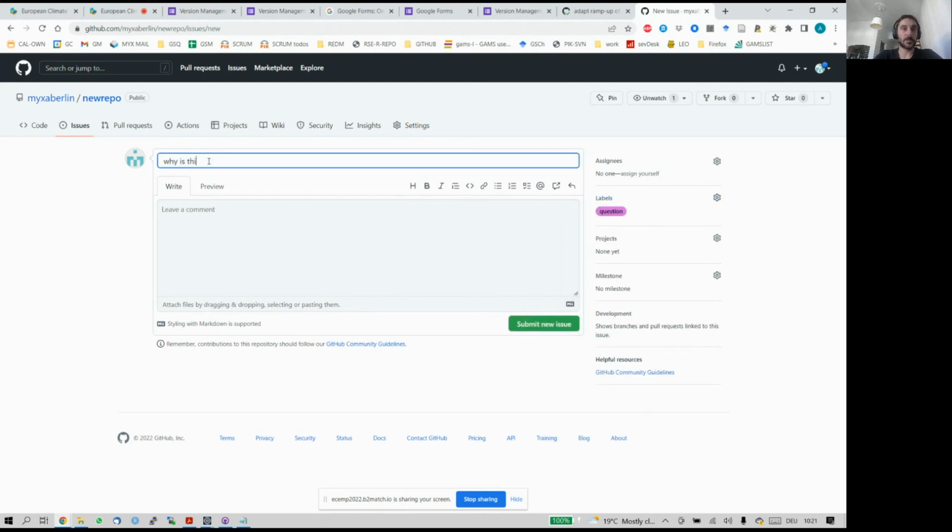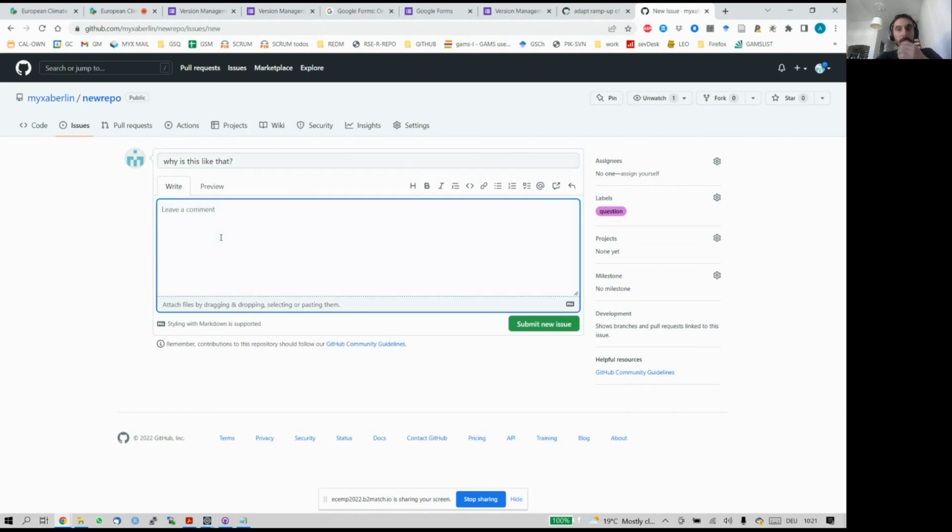Why is this like that? And I can link parts of my code into this issue, and they will be nicely shown here. So project development can be happening collaboratively, transparently, and in a very tidy fashion, so that in the future you can see what happened when, by whom, and in what way this happened.